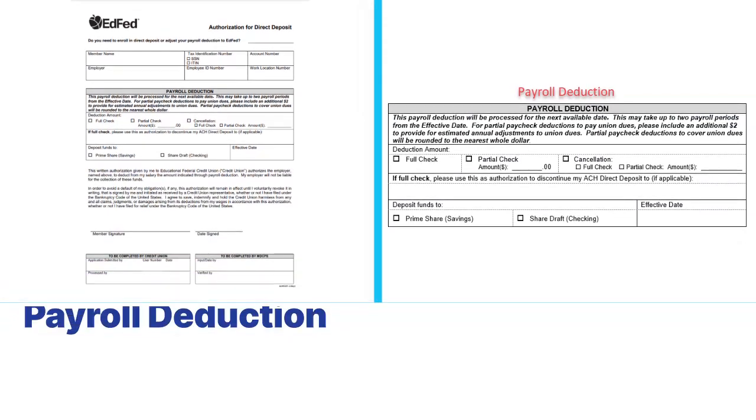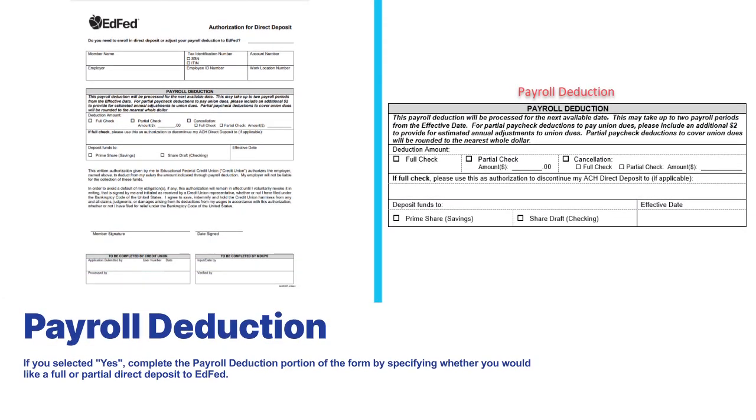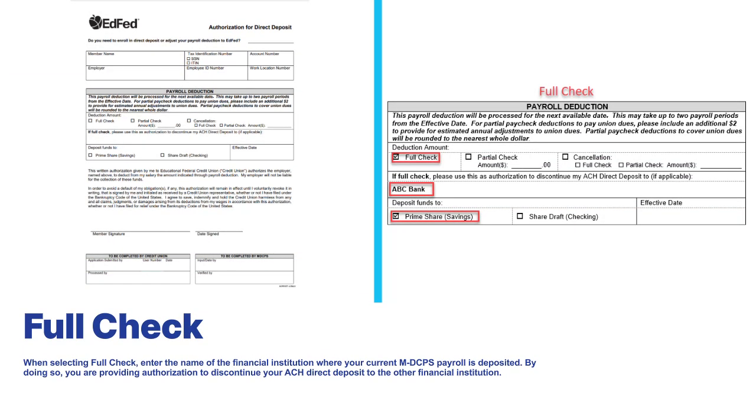If you selected Yes, complete the payroll deduction portion of the form by specifying whether you would like a full or partial direct deposit to EdFed. When selecting Full Check, enter the name of the financial institution where your current MDCPS payroll is deposited. By doing so, you are providing authorization to discontinue your ACH direct deposit to the other financial institution.